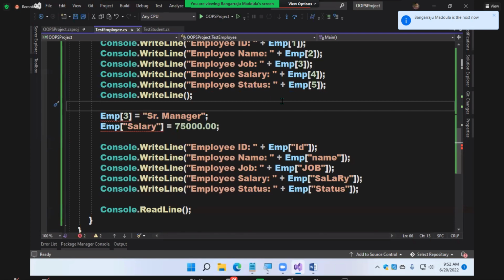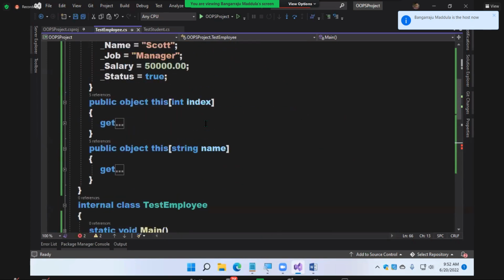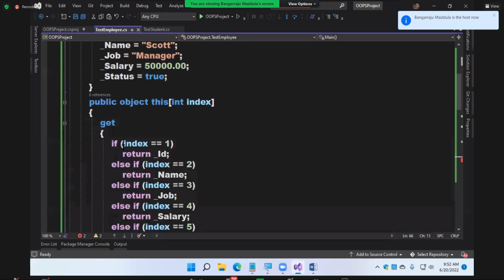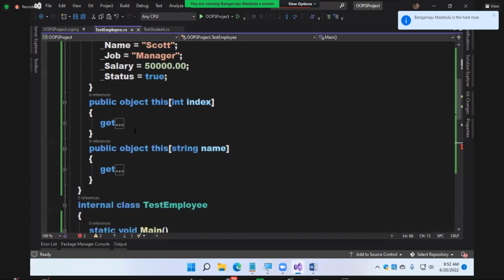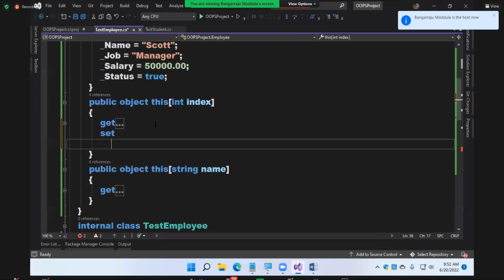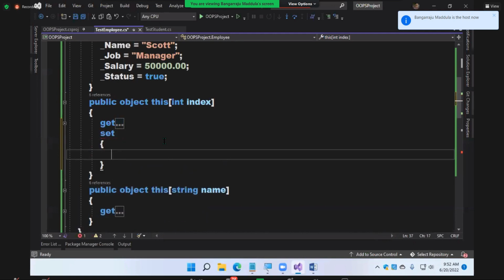Shall we write a setter also now? Come on, let's complete that, guys. I'll write a setter also. How do you write a setter? Now tell me, if a value is assigned to 1, where should the value come into my field? ID. Value assigned to 2, name. 3, job. 4, 5. That only right now.